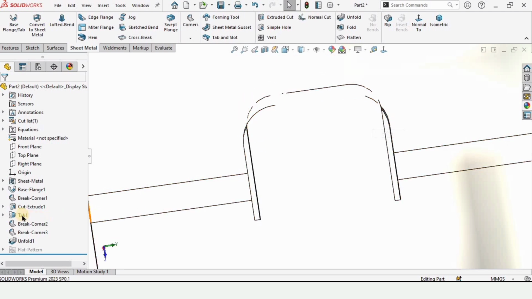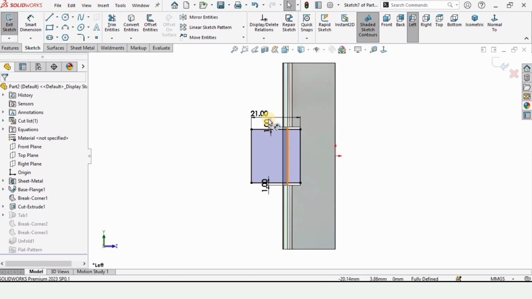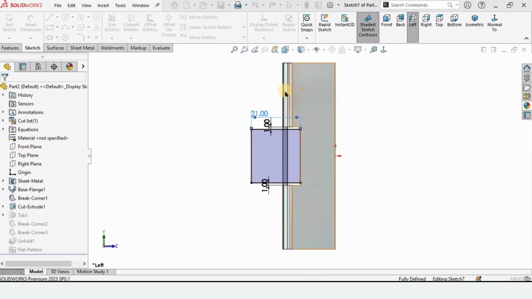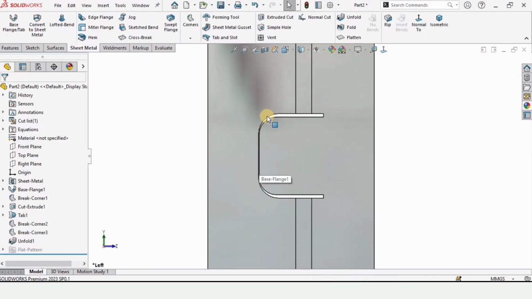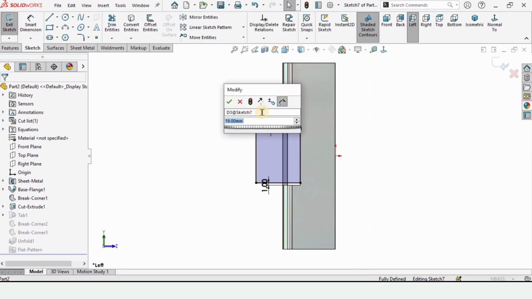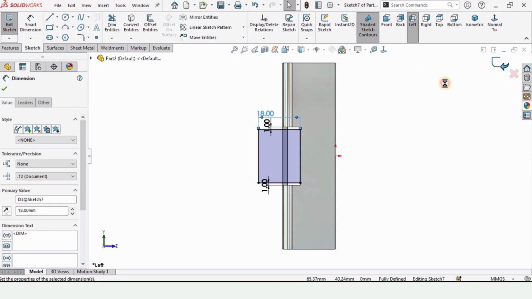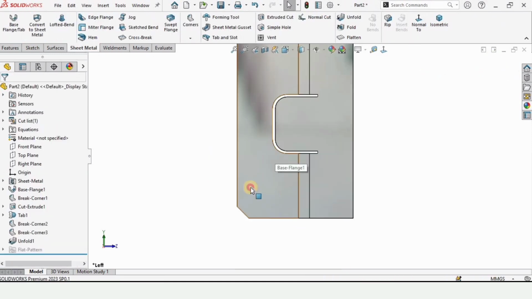This is overlapping. So in this tab 1, select edit sketch, and here we need to specify 19 millimeters, exit the sketch, and still it is very much closer. So right click here and edit sketch again, and here make it somewhat shorter. I'm making it 18 and exit the sketch, and now it's pretty much fine.